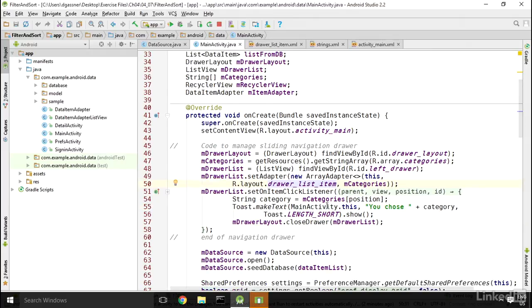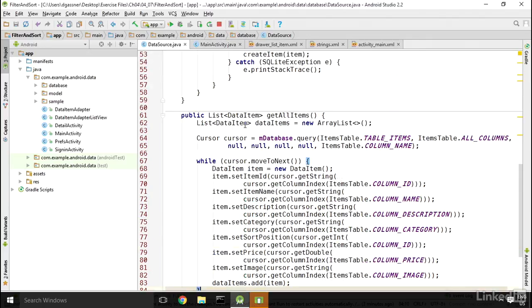Then when the user selects an item, I'm getting the category from the data, I'm displaying the toast message, and then I'm closing the navigation drawer. And that's all that's happening so far. Now, when the user selects an item from that list, I want to display only the data items that match that category. And that's the work that I'm going to do in the data source class now.